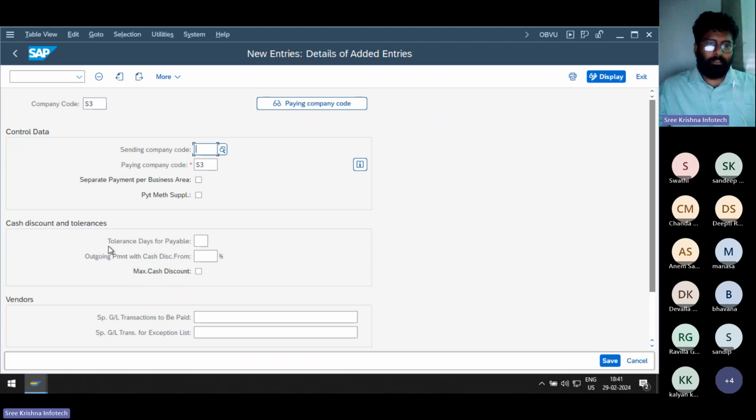Now separate payment per business area. So whenever you want to maintain an individual credit control area, individual financial management areas, and that type of organization will be called separate business areas from a point of view. At the method, payment method supplying is nothing but whenever you have to make payments into different kinds of categories, we will select cash discount tolerances. Tolerance days for payable. Why we will select this option?